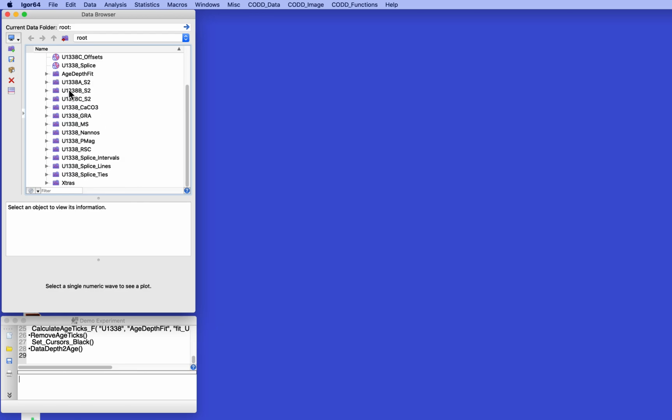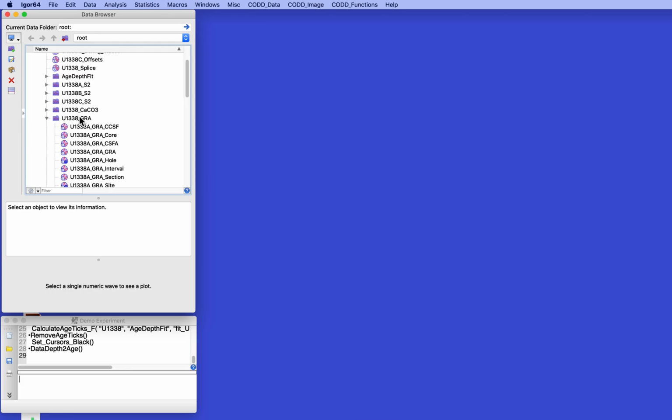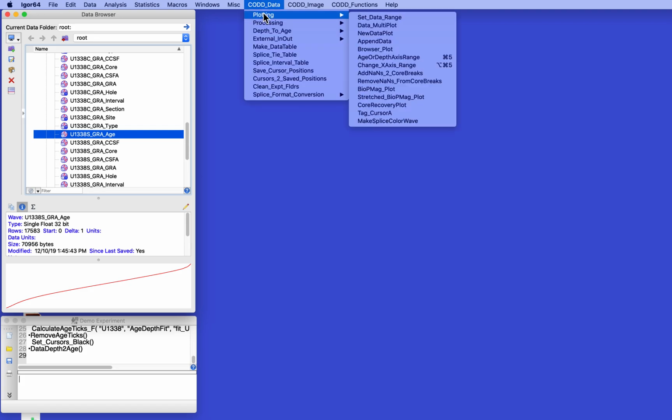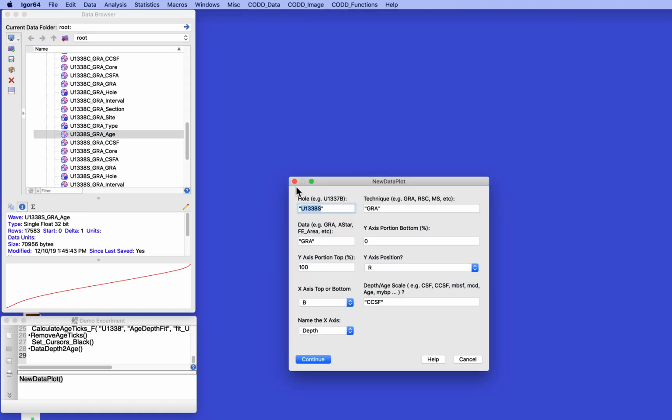Now, if we go to GRA and slide down to the bottom, what we'll find is 1338S underscore GRA age. Okay, let's take a look at what it looks like then. Data, plotting, new data plot, 1338S, GRA.